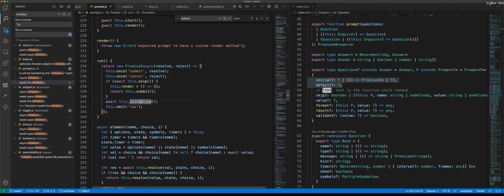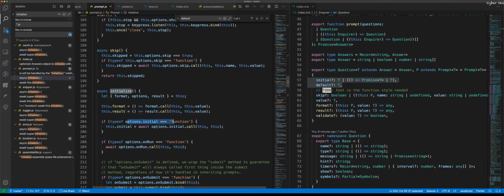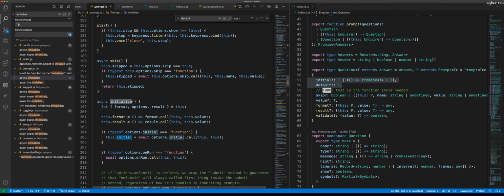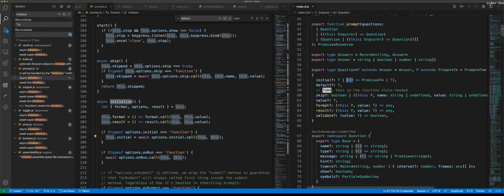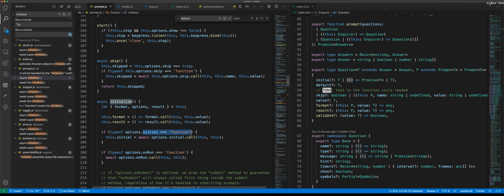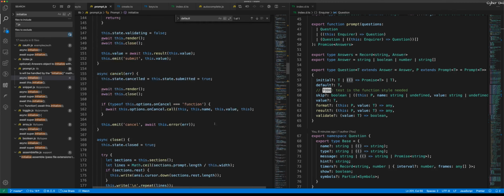So when it runs, it will call this initialize, and if the initial was a function, then it will get triggered and set it back to initial. So obviously this is just a patch, patching it at the wrong place. It's not taking any parameter. So there's several things going on over here, and we need to figure out what is the better approach.